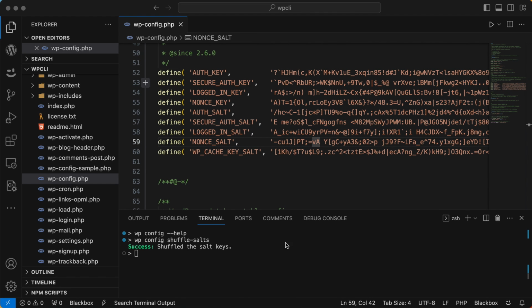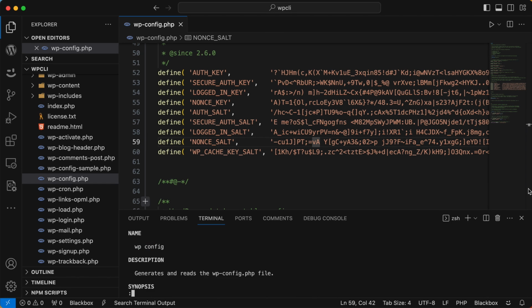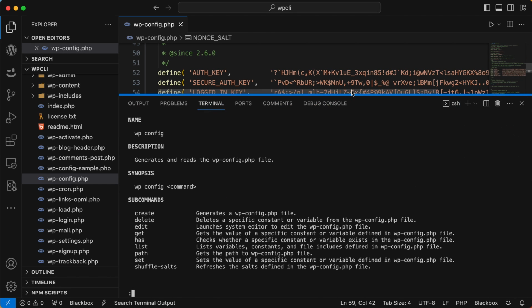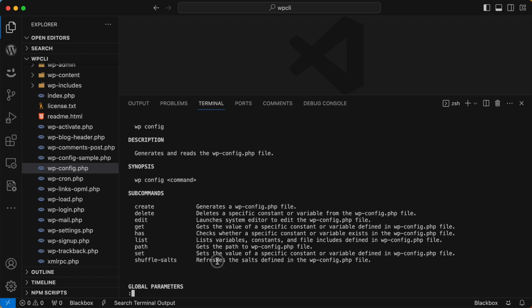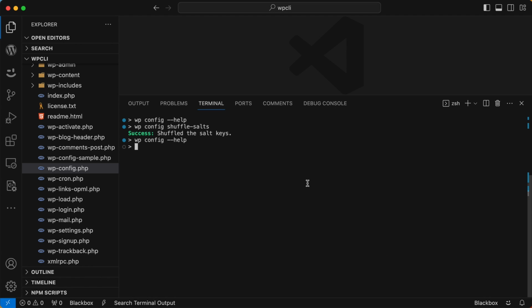Again, with our wp-config file, we can set other things like enabling debugging. So if we go to wp config help, looking at the subcommand list, we see we've got set, and set sets the value of a specific constant or variable defined in the wp-config.php file. So if we hit Q, we can come back to our terminal.